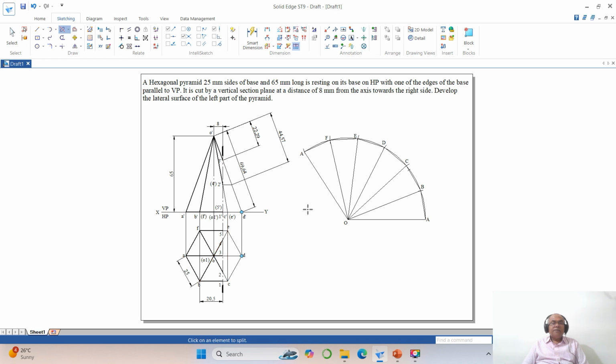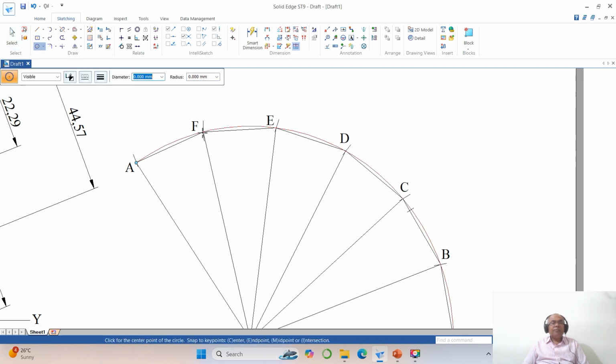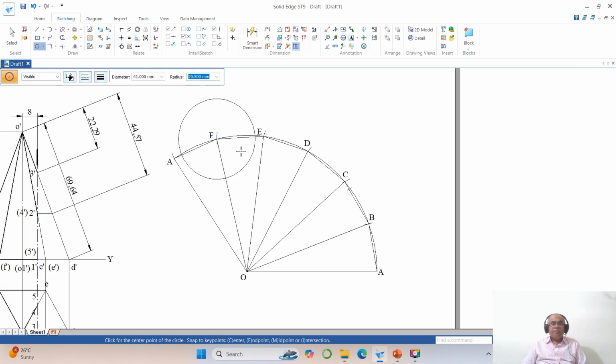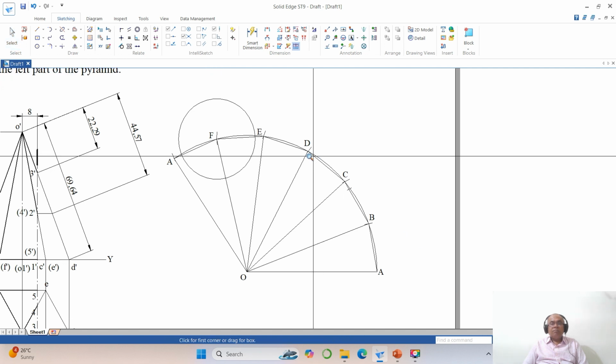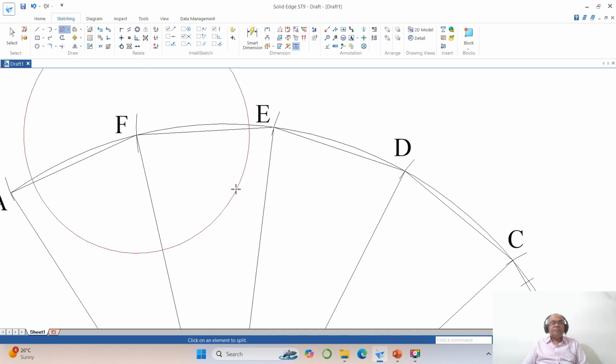Then also F towards E, same radius 20.5. F towards E, go to circle, take endpoint. The radius is 20.5. Okay. Then F towards E. Then go to zoom window. You go to split. Then from here you remove it. Go to delete.